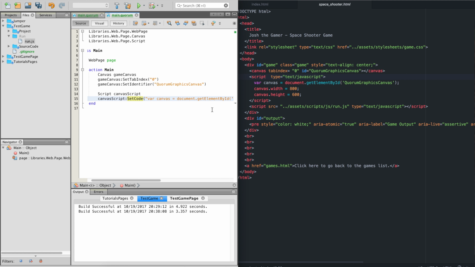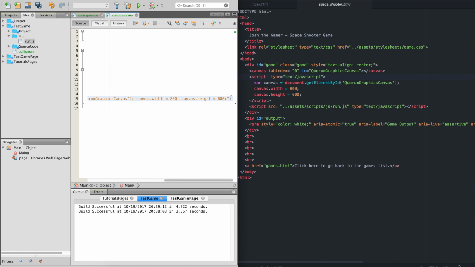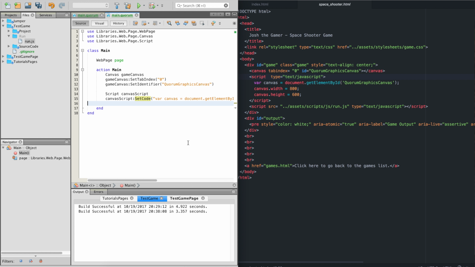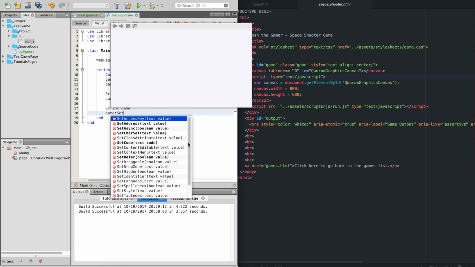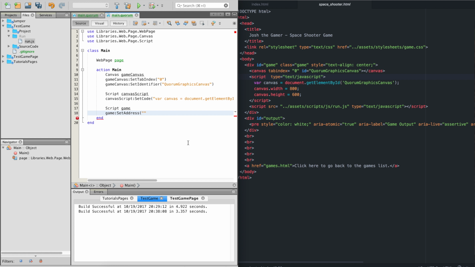So now that we have that script done, we just need now to reference your script for your game. So we can do script game, game set address. And what this will do is it'll essentially create that source attribute for the script tag to be able to reference that JavaScript file. So now all you need to put in here is the run.js. That's literally all you need to do.